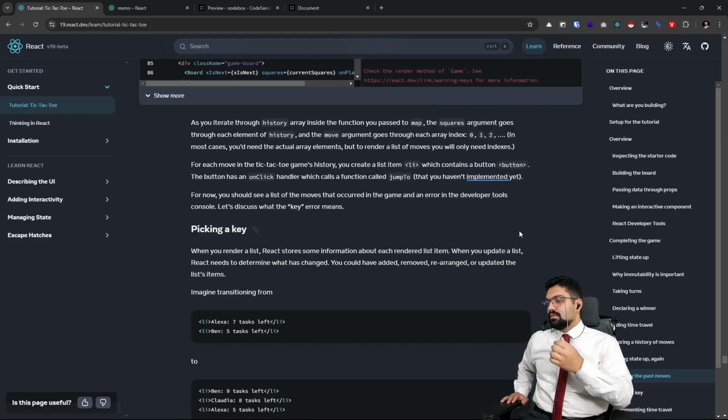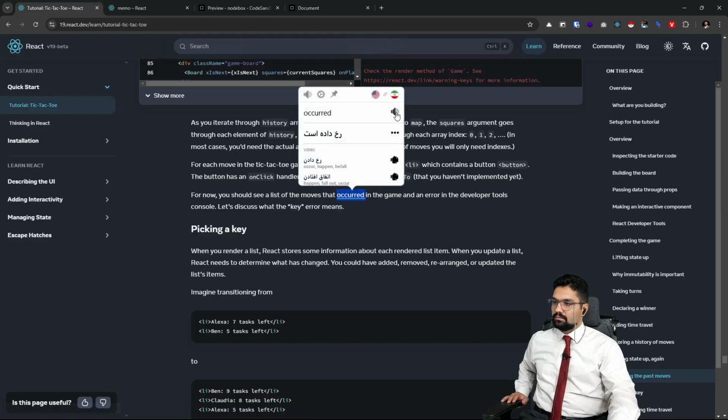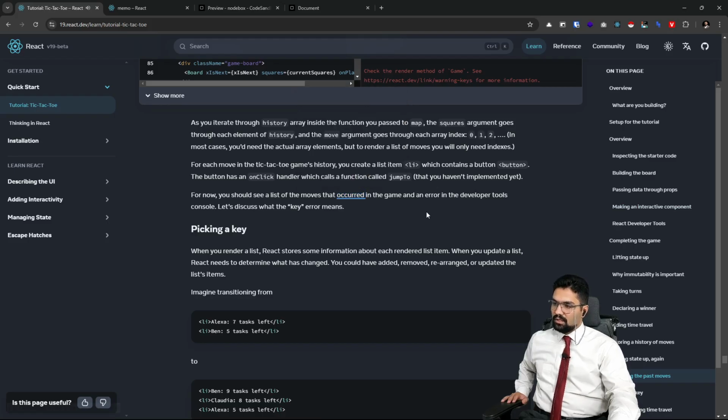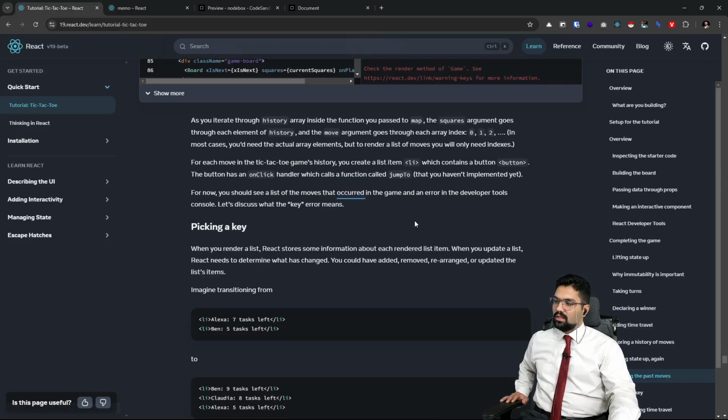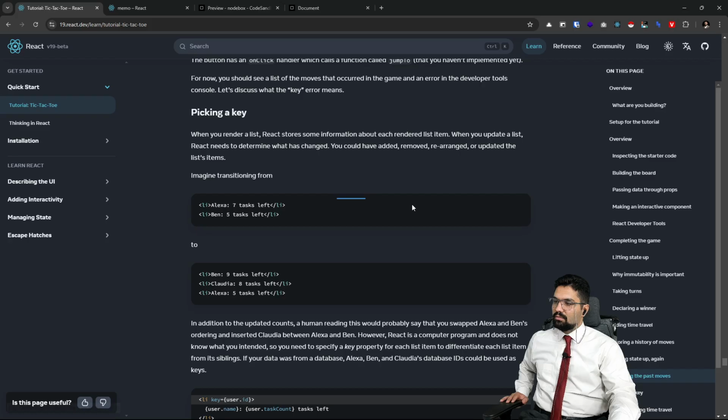For now, you should see a list of the moves that have occurred in the game, and an error in the developer tools console that discusses what the key error means.